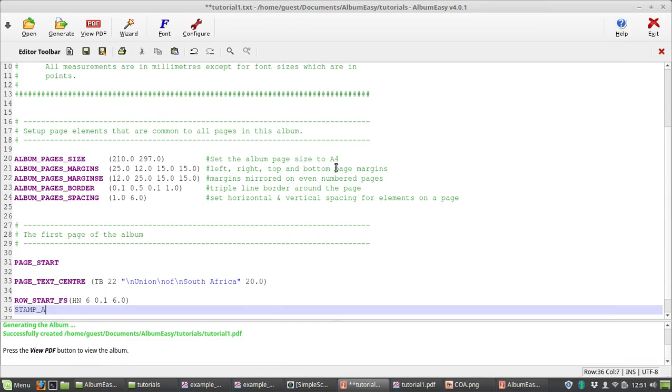Stamp_add_img. I'm going to make stamp box 80 by 80 millimeters, followed by the name of the image, which in this case is coa.png. Note the image name needs to be in quotes. And even though I'm not placing any text underneath the stamp box, I still need to include the blank text fields. 1, 2, 3 of them.